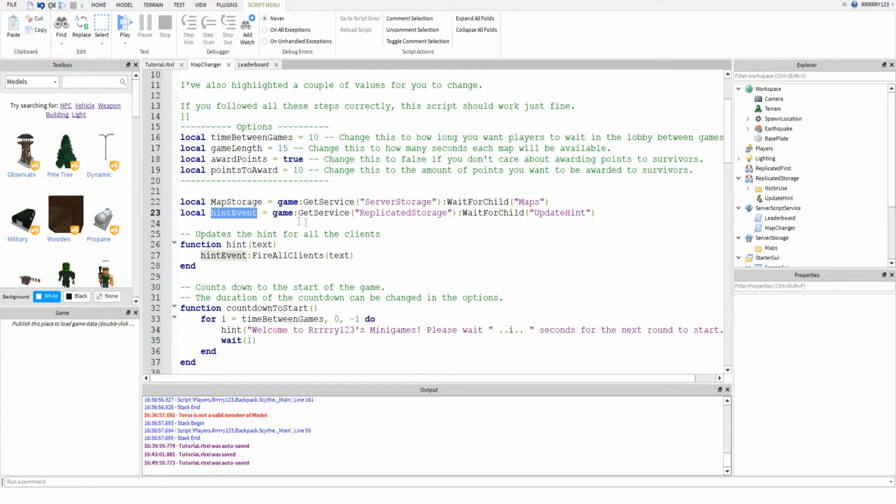Next, we get the hint event inside of the replicated storage. This time I use wait for child instead of just .update hint. I probably don't need to do that, but this is just a precaution just in case this script loads before the stuff inside of these services. That likely won't happen, but just in case.